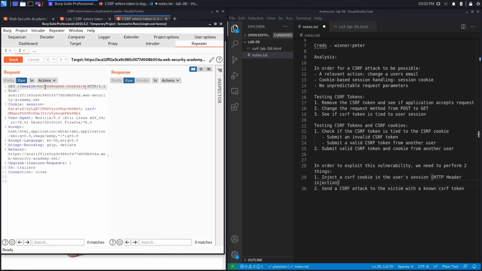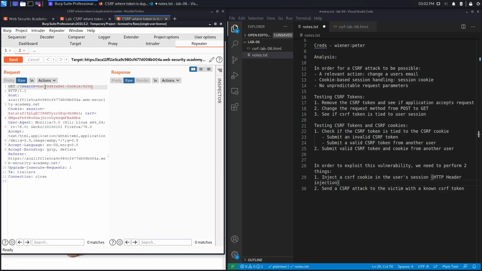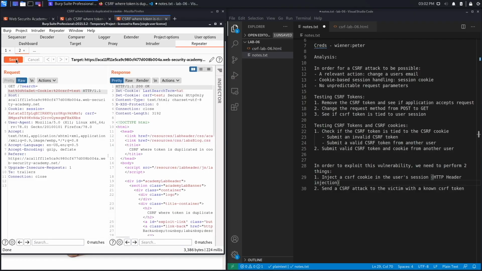And then add a space. So that's 20. And then say CSRF is equal to, and in this case, we just set test and hit send and see if it sets the cookie, and it did. So notice over here, it says set cookie, CSRF is equal to test. So we've satisfied this first condition.